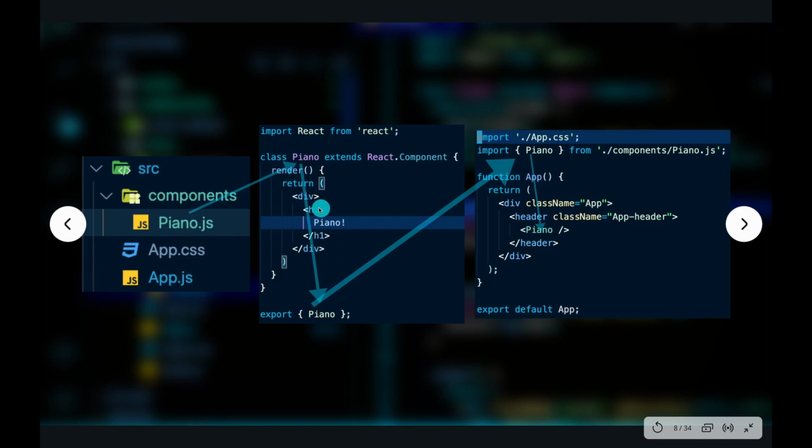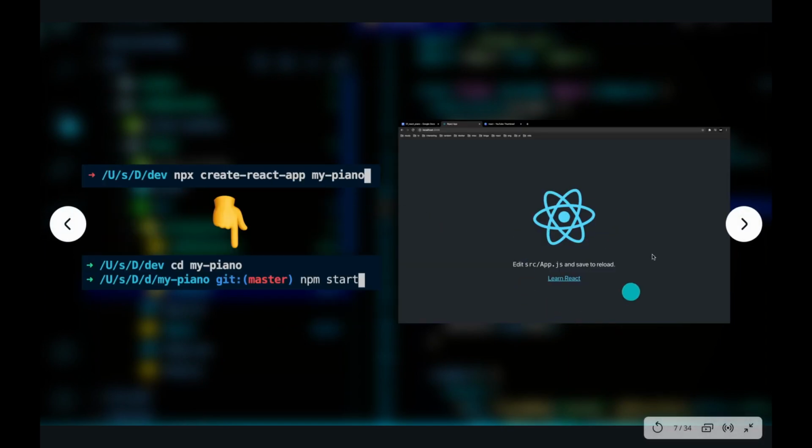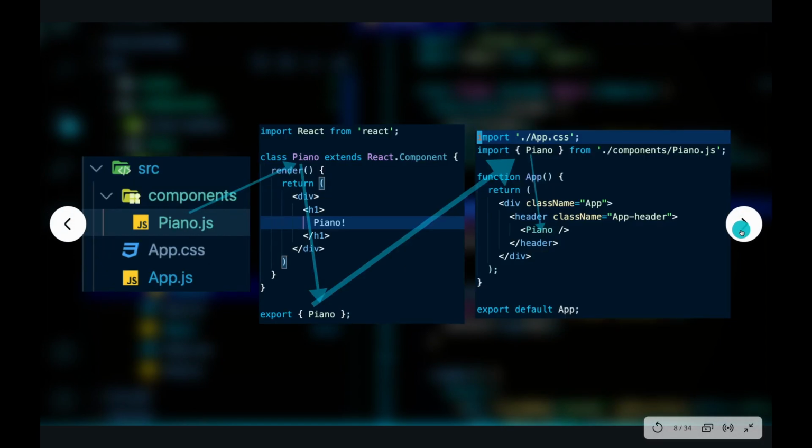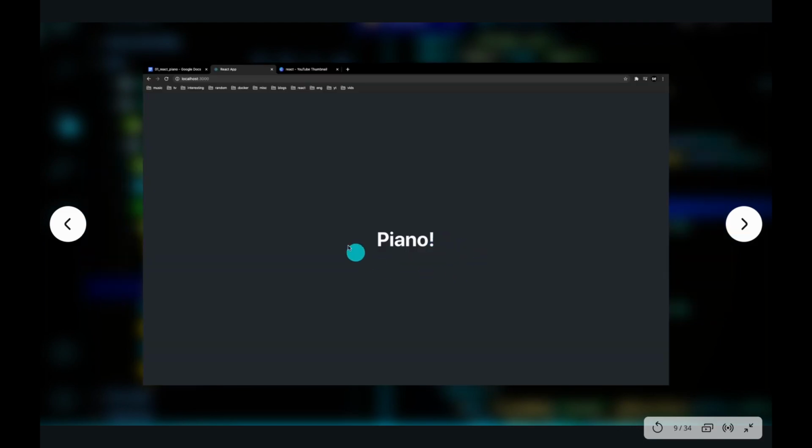In this case, all we're doing is rendering an h1 tag. So what we would expect to see is literally just the word piano with an exclamation mark, which replaces this old code right over here. So let's just confirm that that is happening. Cool. So right now we literally just set up some boilerplate piano code.